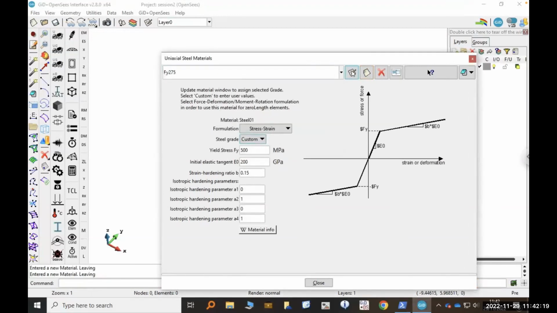And you remember when I said earlier, you need to be very careful about your choice of units. In GiD, you don't need to. So GiD has something to control the units. So when it says it's 200 gigapascals and this is 500 megapascals, you don't need to convert that. It will automatically do that for you.